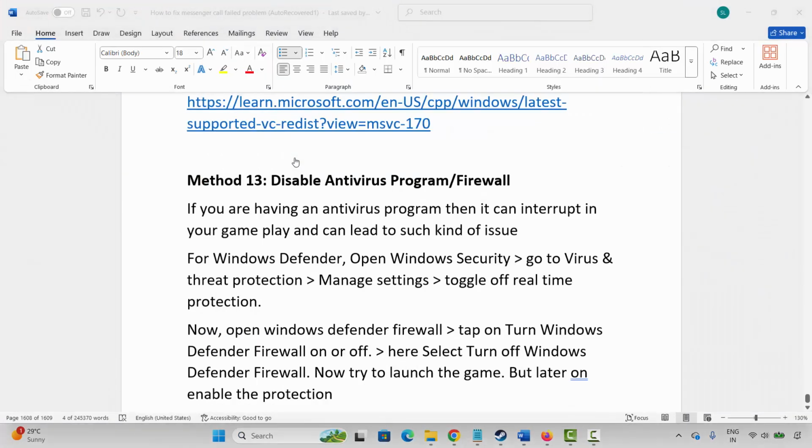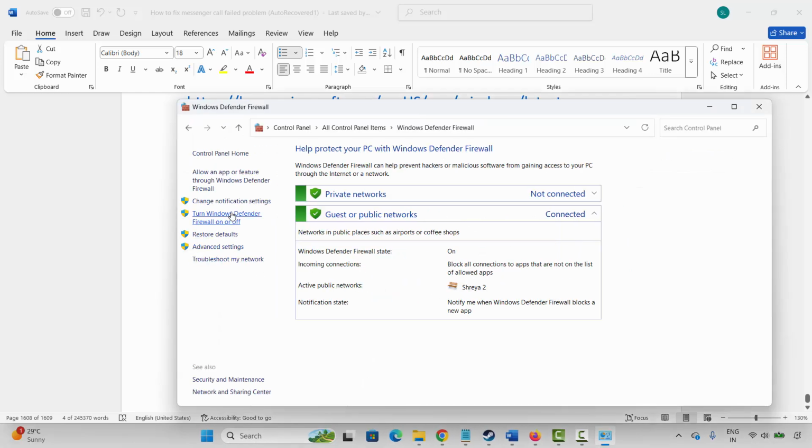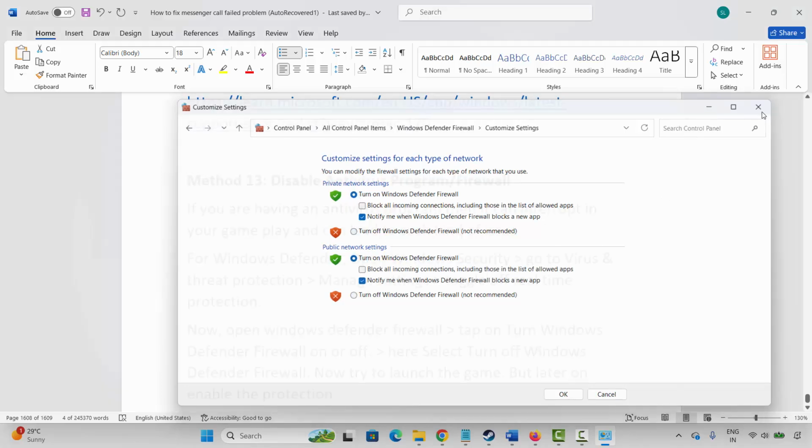Panel. After that, click on Windows Defender Firewall, click on Turn Windows Defender Firewall on or off, and here you have to select Turn off Windows Defender Firewall in both private and public network settings, and after that click on OK, and then launch the game and check if you can play it. But later on come back and select Turn on Windows Defender Firewall in both private and public network settings.